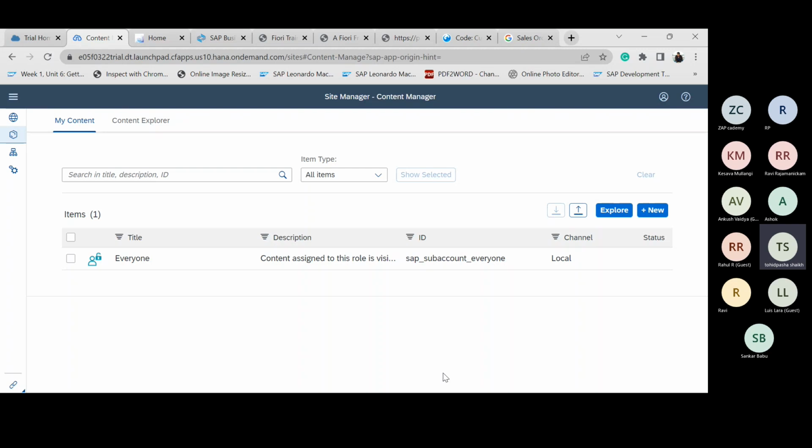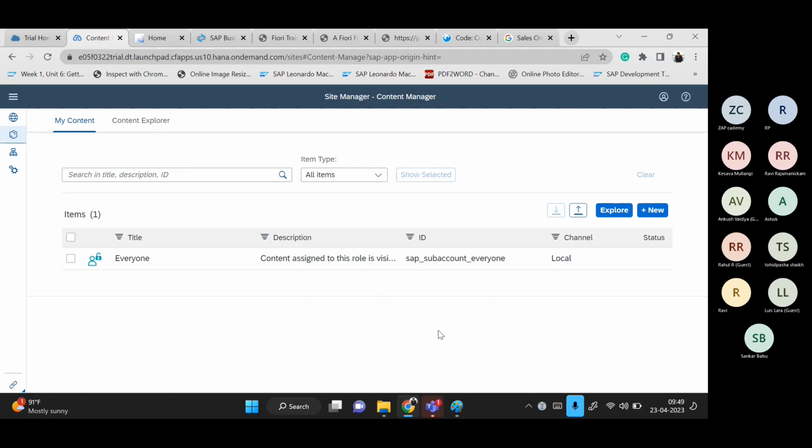This is called the central launchpad. This is called the central launchpad. Yes. Okay.